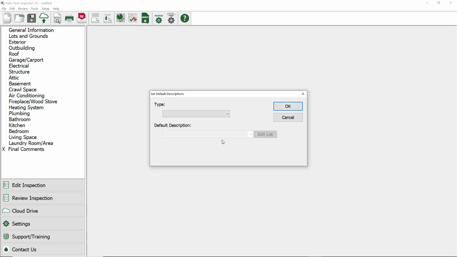We're now looking at the Set Default Description screen. The first box is for the type, and these are different options that we have to choose from. Let's go ahead and select Ceiling. Now that we've selected Ceiling, we can set our default description for ceiling, and we'll say that the ceilings are paint.